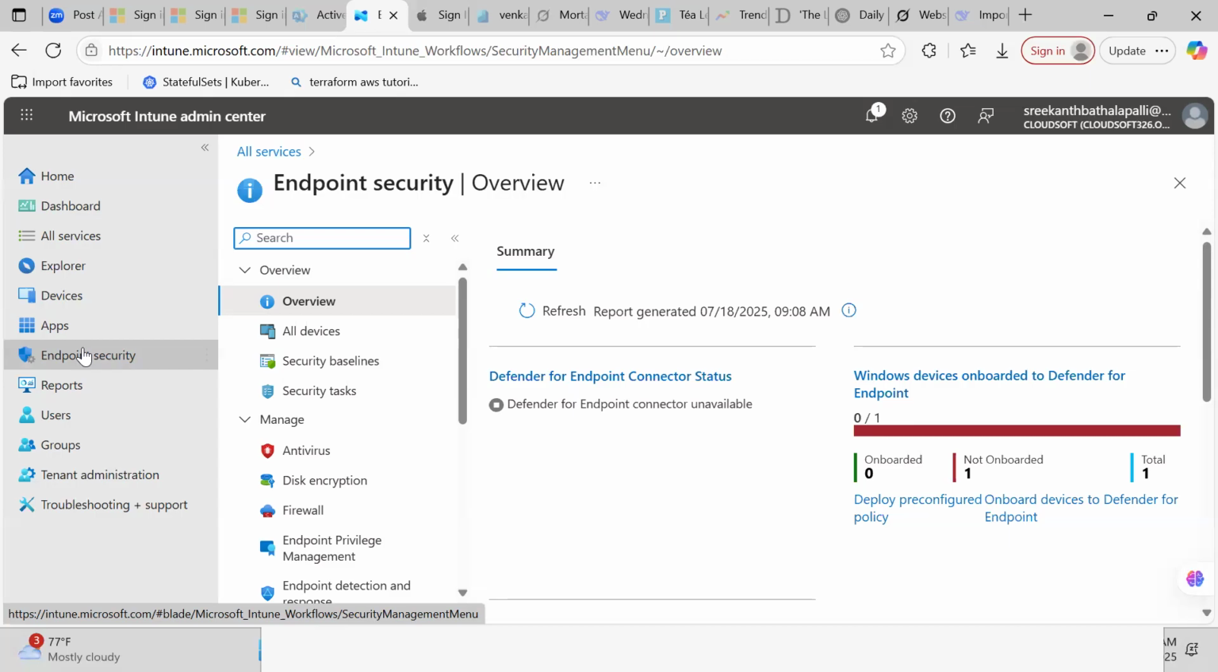Okay, so in order to ensure security, zero trust kind of thing, we are going to integrate Microsoft Defender for Endpoint. That is called MDE. With that also we are going to set up antivirus, firewall, disk encryption, then attack surface reduction. So these are also important features. We will also discuss how to configure those endpoint security policies.